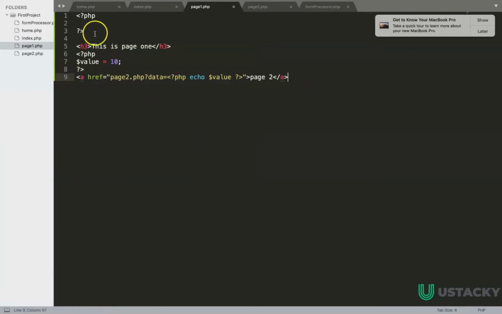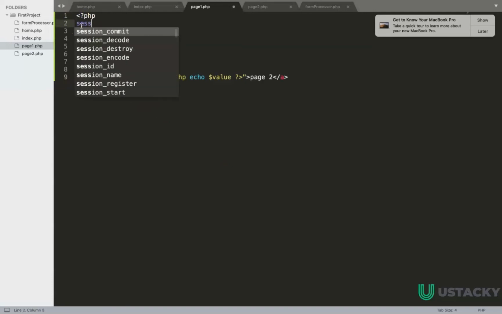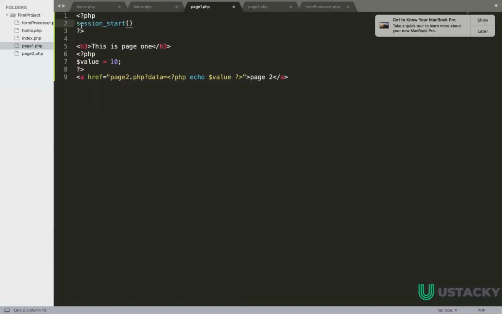So we need to start the session. So here you have session_start, and you can now set a variable. Assuming you have the value to be 10. So here we'll not be using the query string again. So you have something like this. So you're just navigating to page 2.